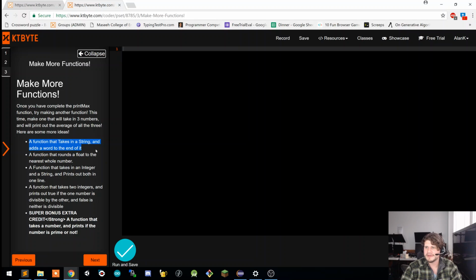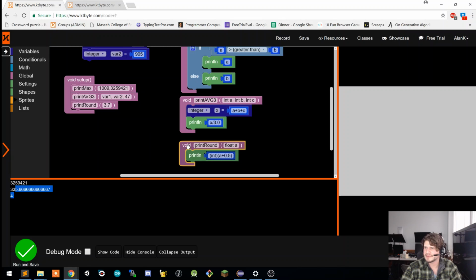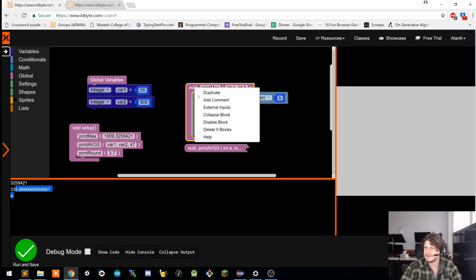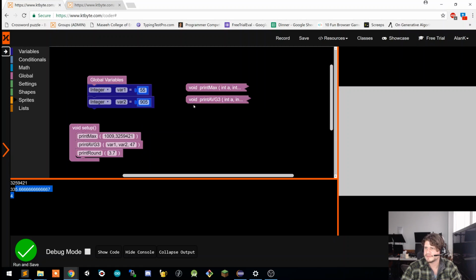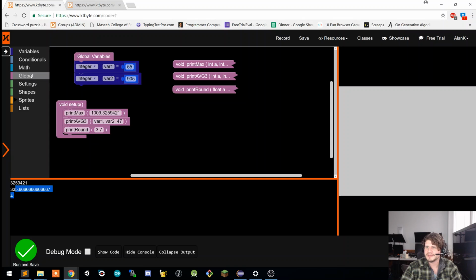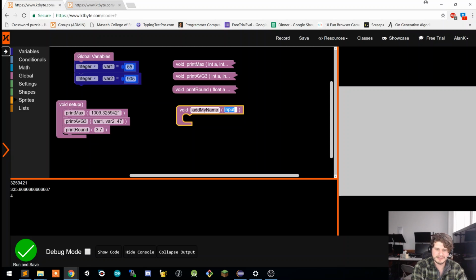Let's do a function that takes in a string and adds a word to the end of it. So I'll make another function. I can just go ahead and collapse these guys for now. Collapse, collapse, collapse, collapse. Okay, so I'm going to make another new function. Go down here, grab a void function. And I'm going to call this function add my name. And it's going to take in a string called text.